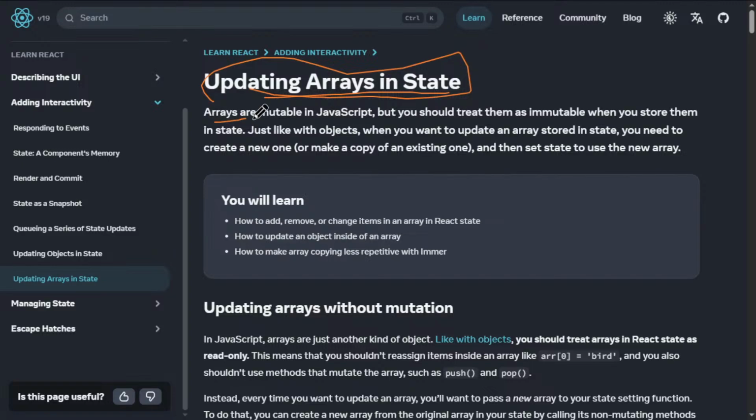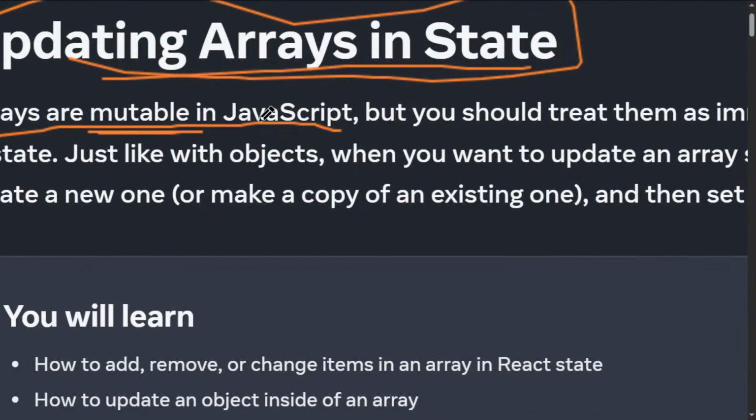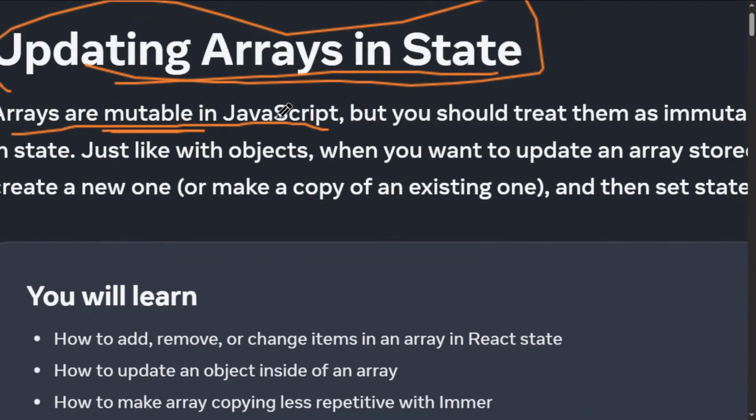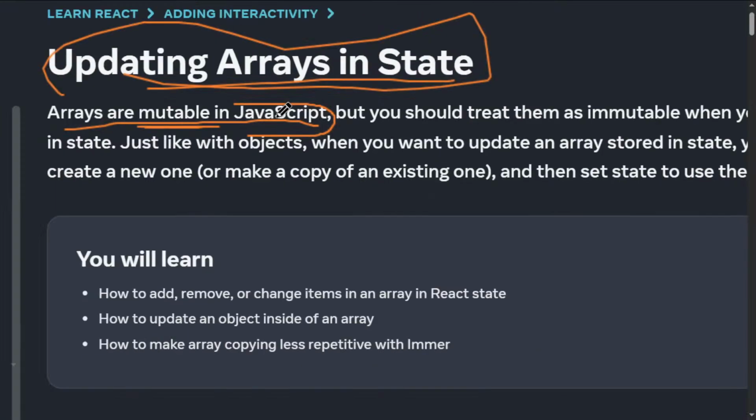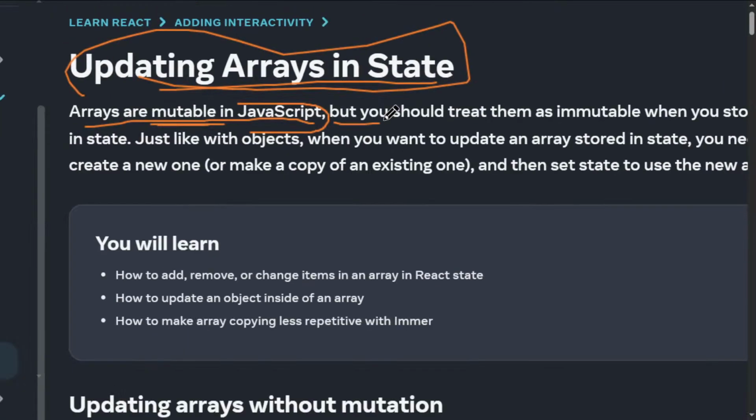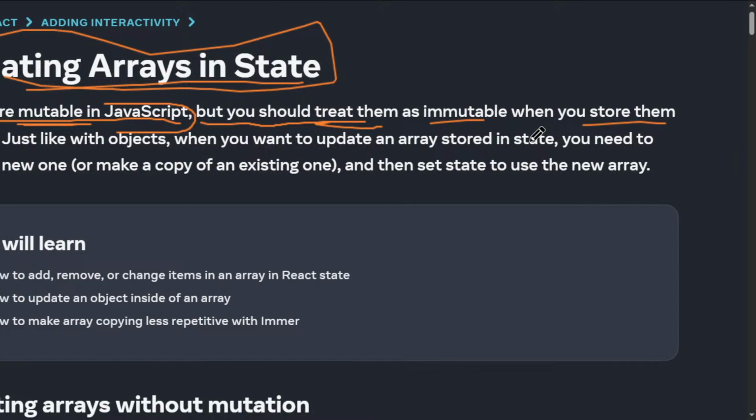Arrays are mutable in JavaScript, which means that you can change the value of an array at any point with the help of an index value. Not only in JavaScript, in every programming language, arrays are mutable in nature. But you should treat them as immutable when you store them in state.